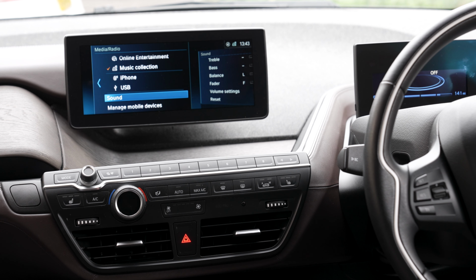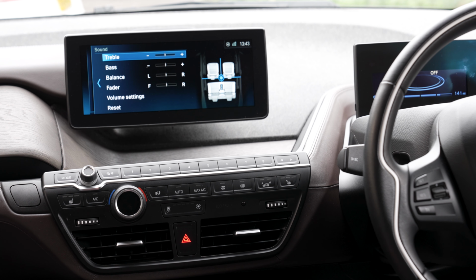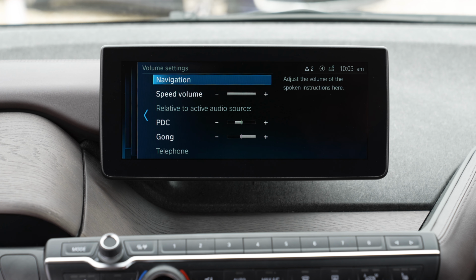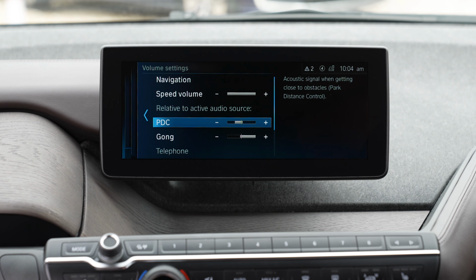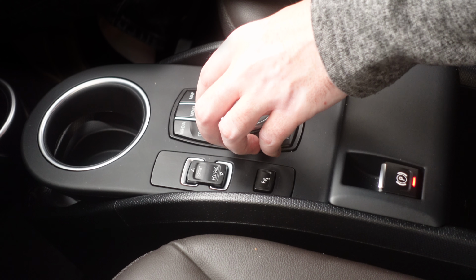If we go down a little further, you've got your sound settings. So in here, you can adjust the audio for the speakers of the car. And you've also got volume settings here, which allows you to adjust, for example, the automatic increase and decrease of volumes based on the speed you're driving. So, for example, if you're on the motorway, your speed increases, the ambient noise increases. So what this does is it just brings up the volume of the music itself in line with that. You've also got options to adjust sounds such as your parking sensors and notification tones as well.